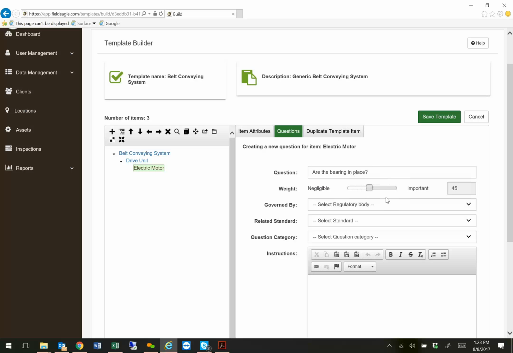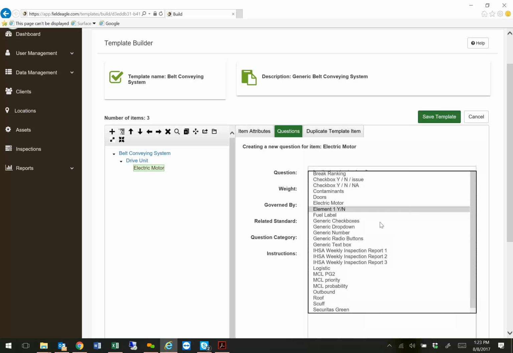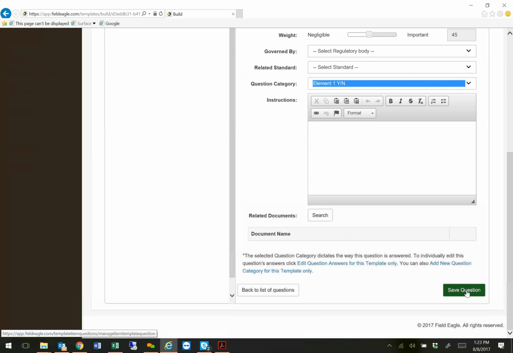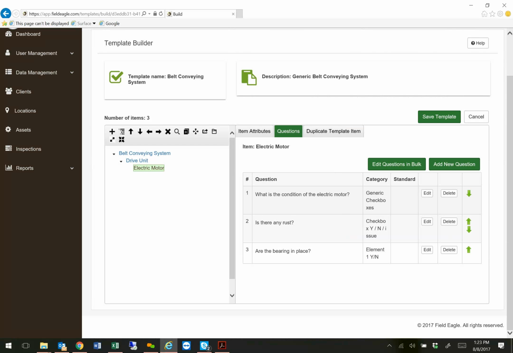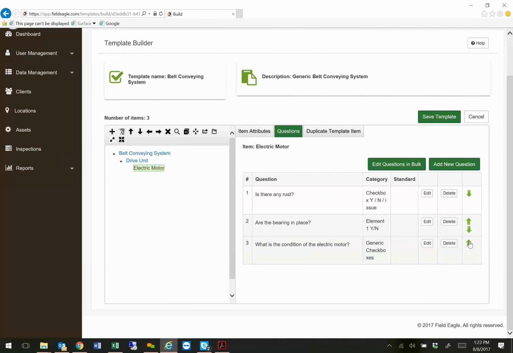How important it is. Select the question category, and then select save. So now you can see all of my question categories and the arrows so that I can move questions up and down if I want them to be in a particular order. And here you can see the category that I have selected for the answer.